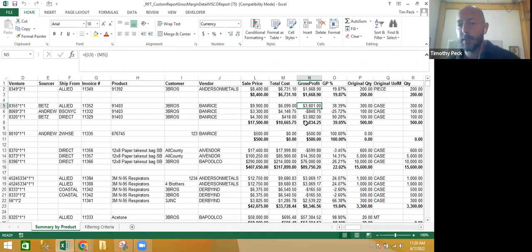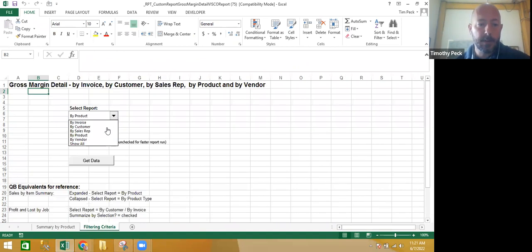And then, of course, in this case, we said subtotal by product. So now that's my total profit for all sales of this product for the year, in dollars and as a percentage. And I can compare that against other products to see what are the more profitable products. Or if we ran it by customer, we could see what are the more profitable customers, or what are the more profitable suppliers. That's the idea.